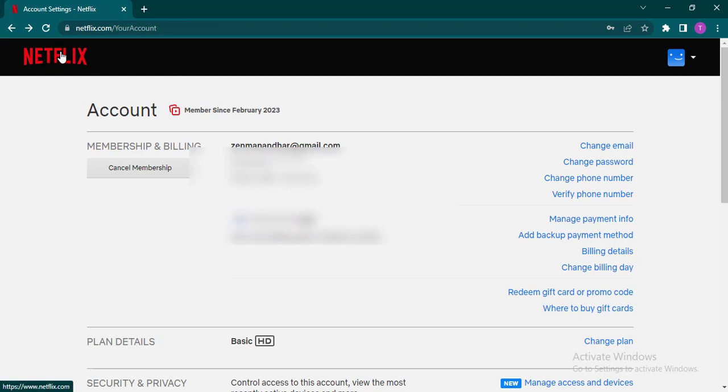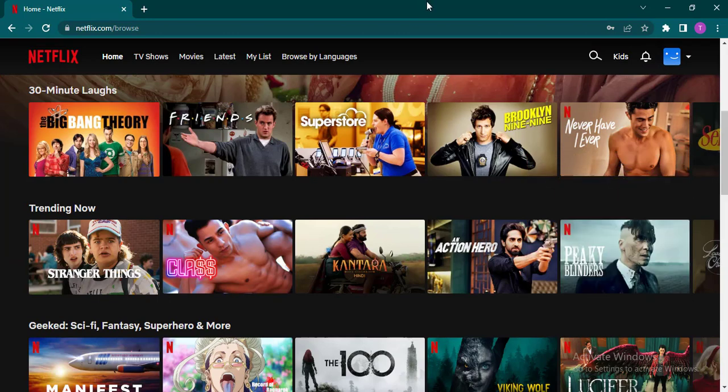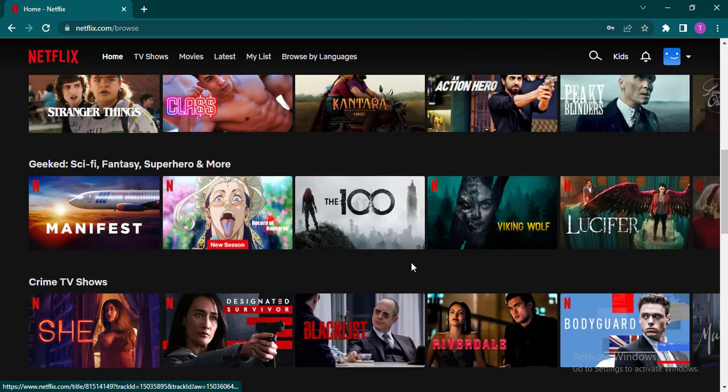Now the next time you log into your Netflix account on any other device, make sure you type in the new password instead of the old one.